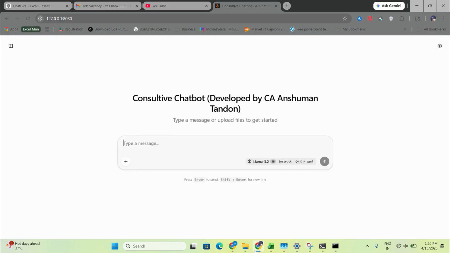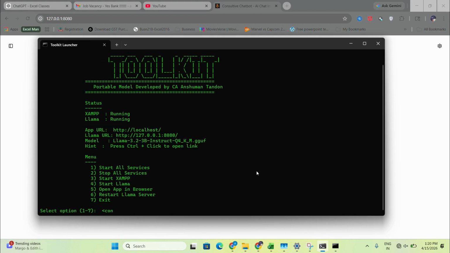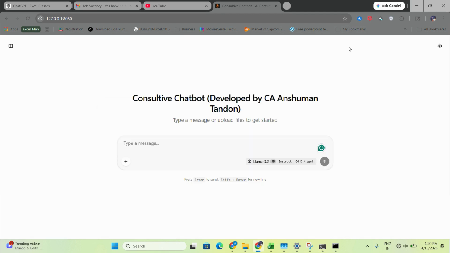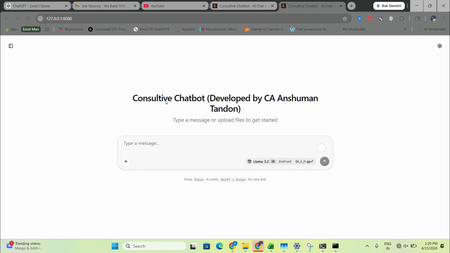Now I can go to my browser and open this particular localhost link. If you don't know how to access this, you can come back to the launcher, press enter, and start the application from there. You will get this localhost link from here. You just have to press control and click, and it will load automatically in your system.